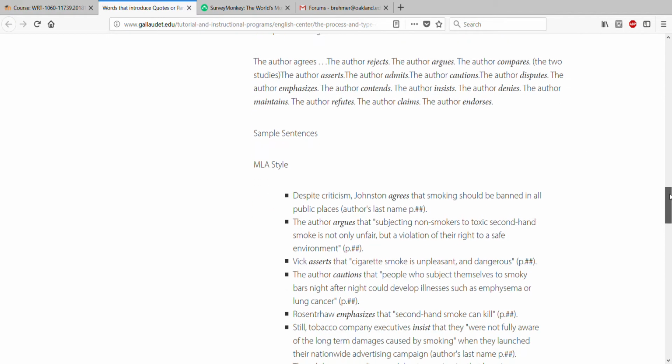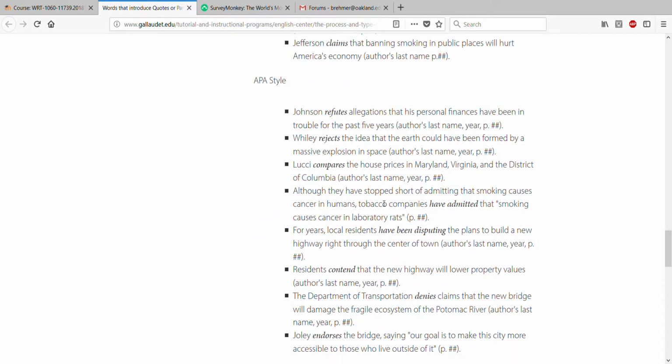And again, this is MLA style, but these are APA style. So we have refutes, rejects, compares. And again, if they're not doing those things, use a different word that is more fitting for that piece. So just use this site, this link as a reference. You don't necessarily have to read through this week. But as you're reworking your investigation essays, both for the second draft and for the final draft, at the end of the semester, this should help you out a little bit.